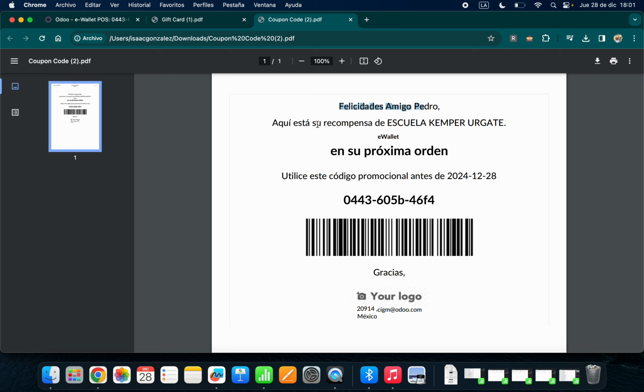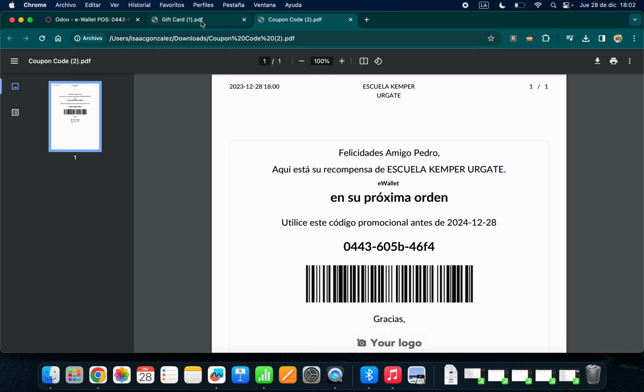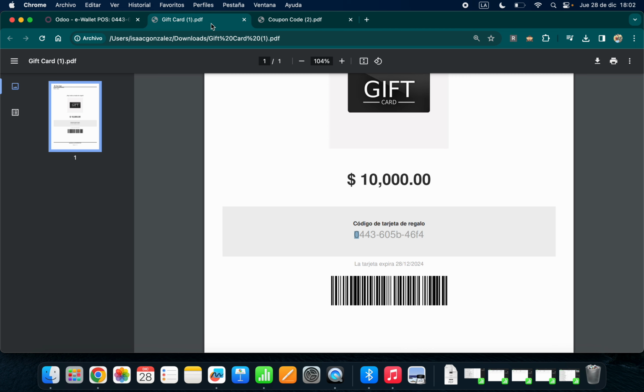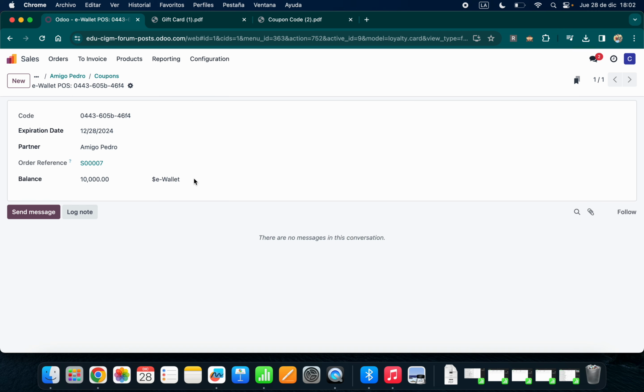Congratulations, Amigo Pedro. Here is your e-wallet from Escuela Kemperurgate. You can use it in your next order. This code is available for a year because it is going to expire in 1 year. And here's also the code. So we can ask Amigo Pedro for this code to enter in the point of sale, to use it, and to validate the e-wallet. So these documents, if we print them and give them to Amigo Pedro, to our customers, can make a better experience for clients.